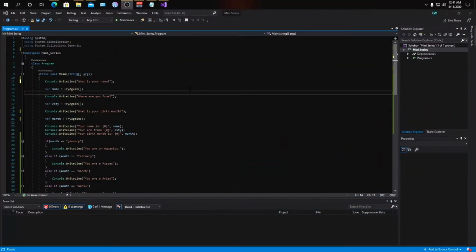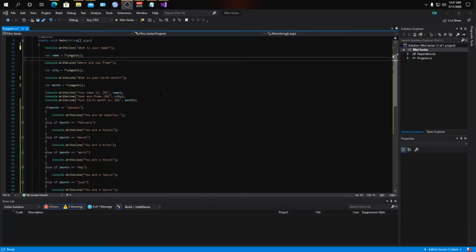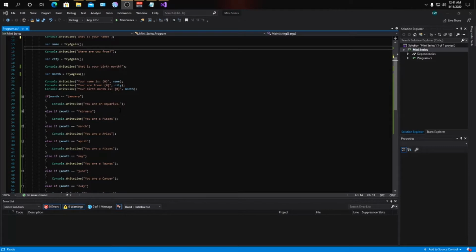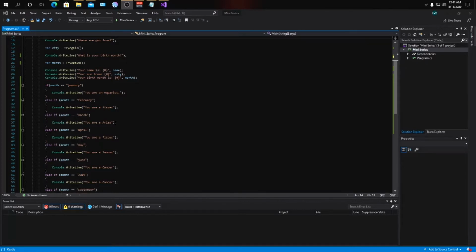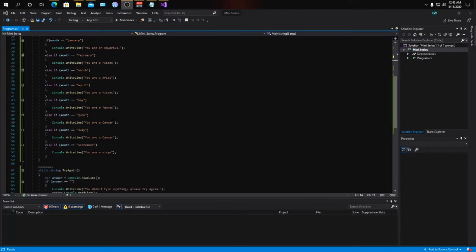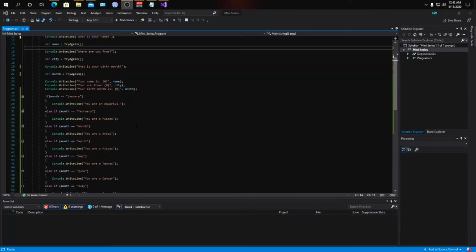Continuing on with the code that we've built before, if you notice down below, I have if statements. These if statements correlate with the birth month that the user put in. So if a user is born in January, it will execute this code: you are Aquarius. If you were born in February, so on and so forth. A rule of thumb for if statements is you don't want to have more than three. After that, it gets convoluted and it's not best practice. So in place of if else statements, you want to create a switch statement.